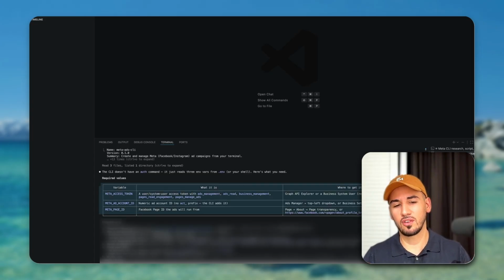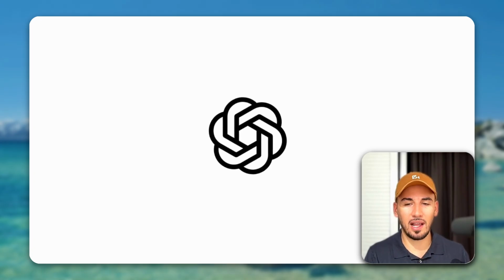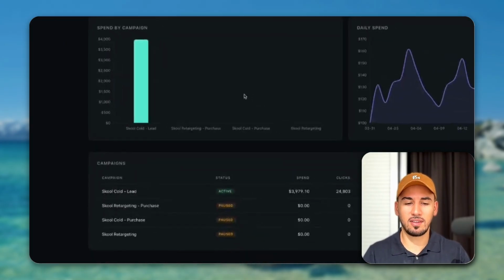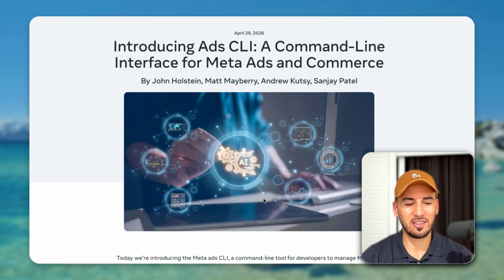Familiar to any other tool you used in the command line, you can now go directly in your terminal and use Claude, ChatGPT, or any other LLM to manage your ads, to pull reporting, to do whatever you like to do without the risk of being banned because it's their official CLI. So without further ado, let's go right in.